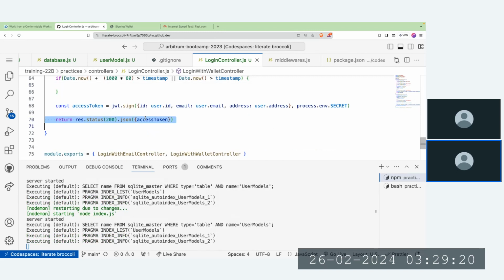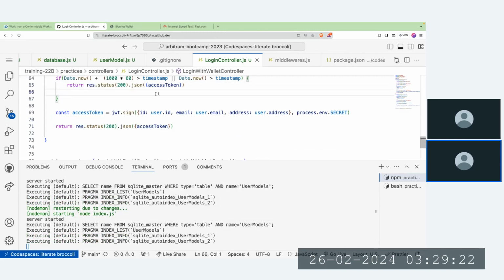So let's return an error. Which error: is it 403 or 401?